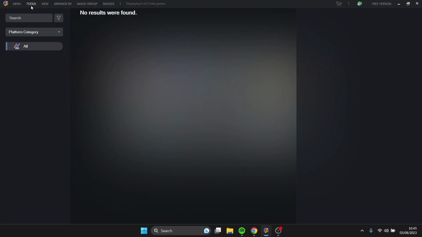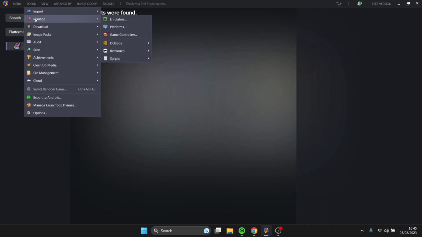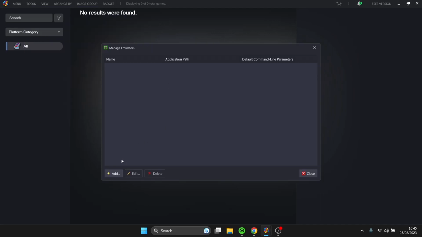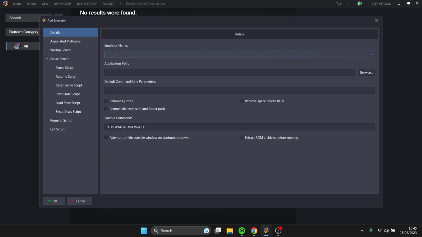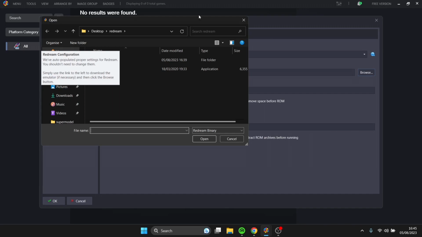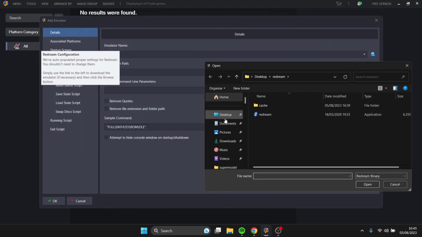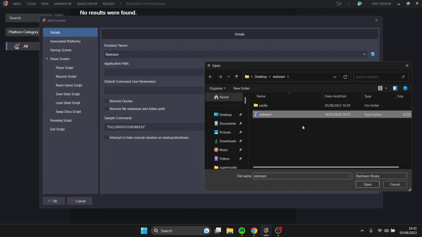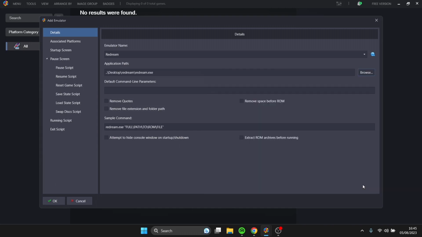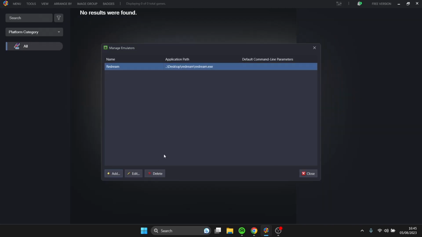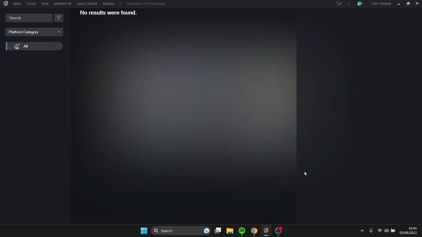From here, I'm going to go to Tools, Manage, Emulators, and I'm going to go to Add. The emulator name is going to be Redream. And under application path, we need to find that Redream emulator exe. So wherever you've put that, you need to left click on the icon, known as a .exe, and just open, and I'm going to press OK and close.